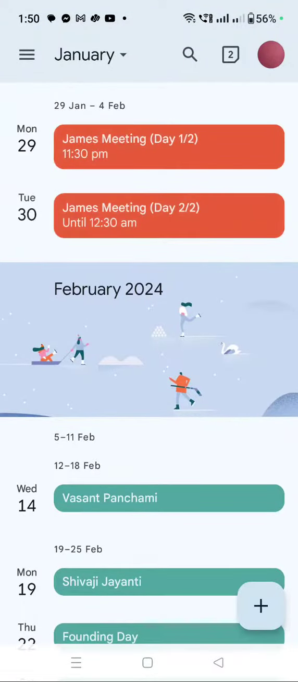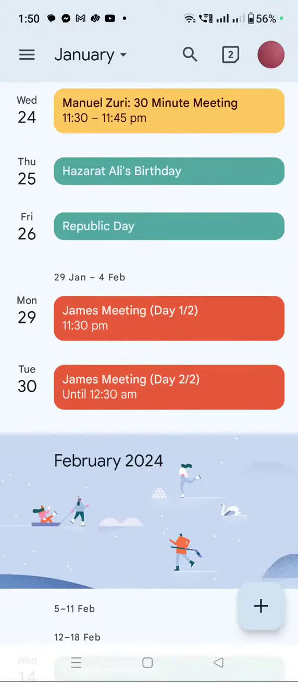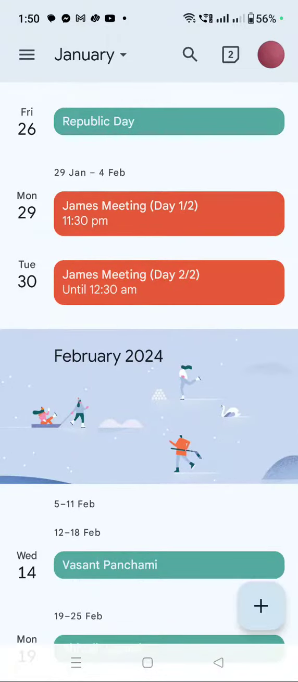Okay, now once I do this, you see the meeting will be set up here. So there are two boxes because the day is changing here, so that's why there are two boxes. But this is how you set up a meeting. Okay.